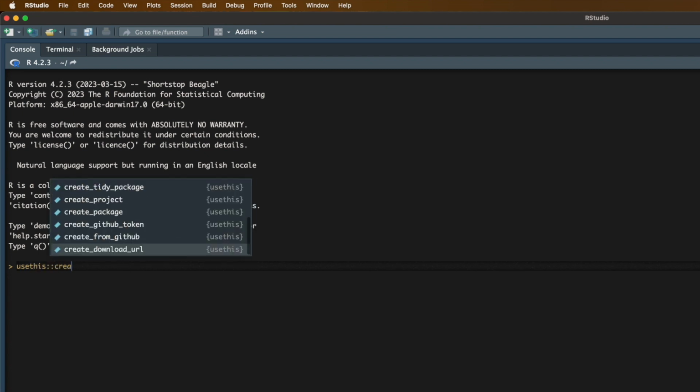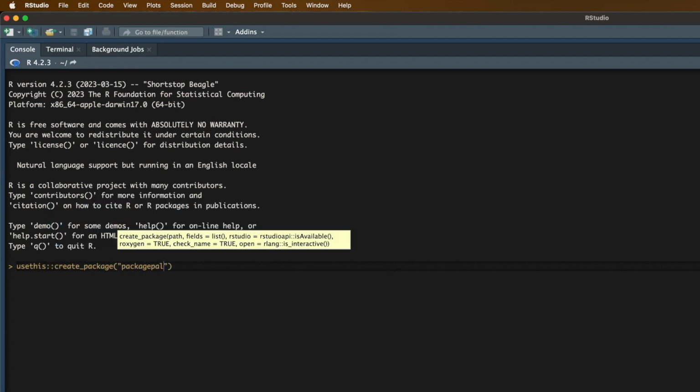And the reason it will default to where I would like to create the package is because I've set a default working directory in Global Options. So if you go to Tools, Global Options, you can set your default working directory there. If you're happy with where you are located on your machine, then just go ahead and pass usethis::create_package() into the console, and in the brackets, in quotation marks, pass the name of the package that you want to create. So you can see here in this example that I'm calling my package PackagePal, which is the name of the package that I will talk about in just a minute.